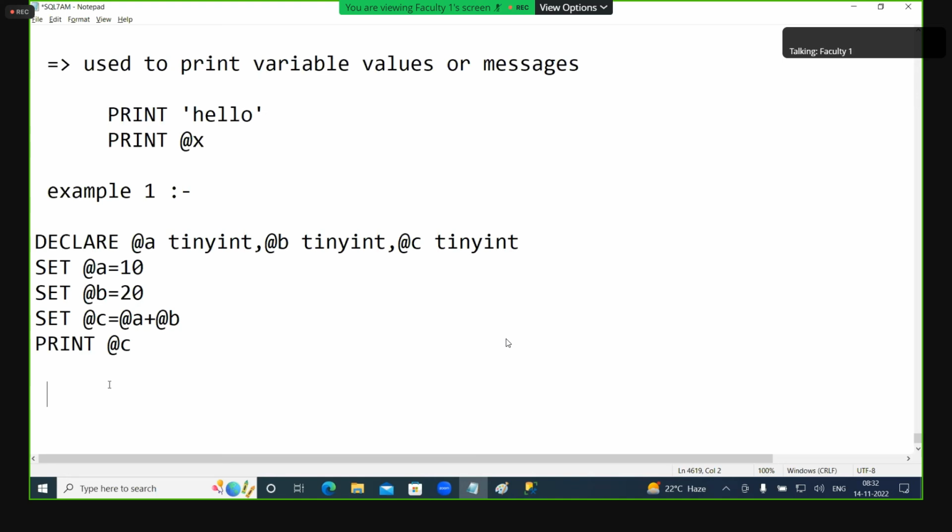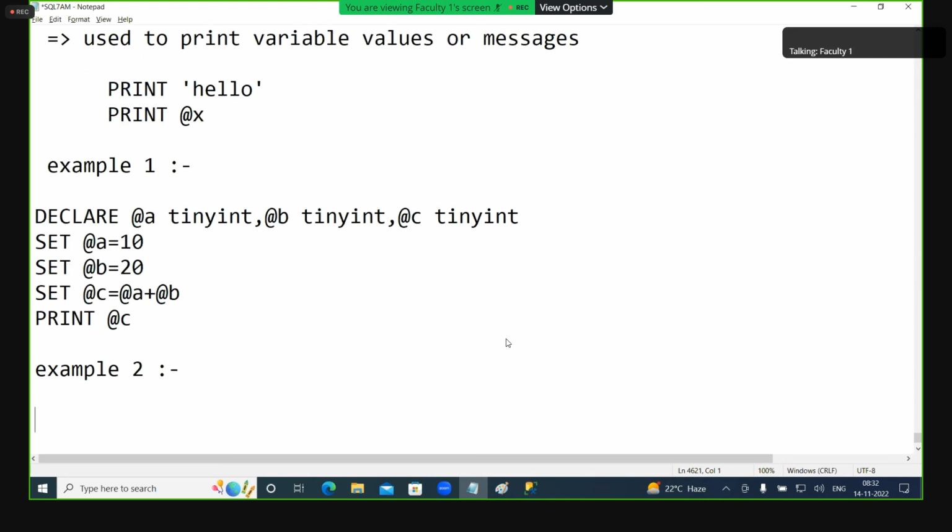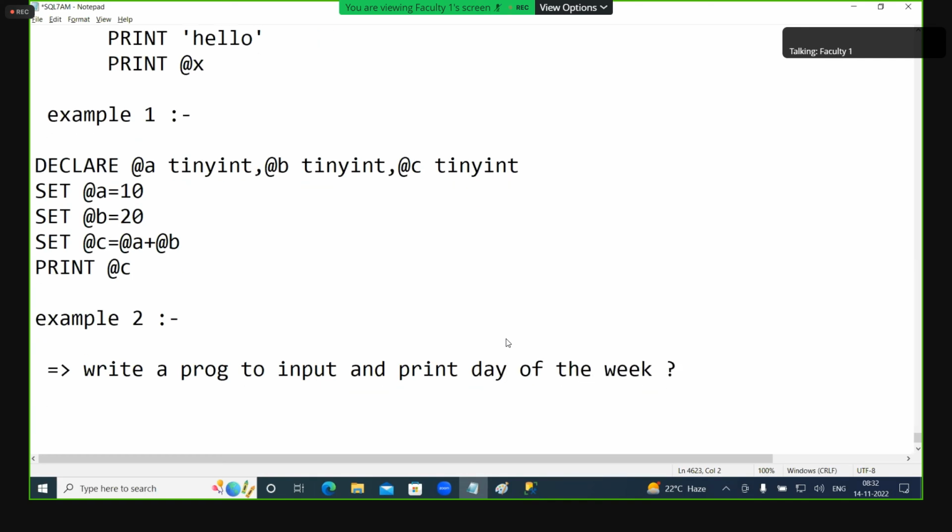Okay, next. Now, this was just printing numbers. For example, write a program to input a date and print the day of the week. I want to print the day of the week: Sunday, Monday, Tuesday, like that. Input the date and print the day of the week.